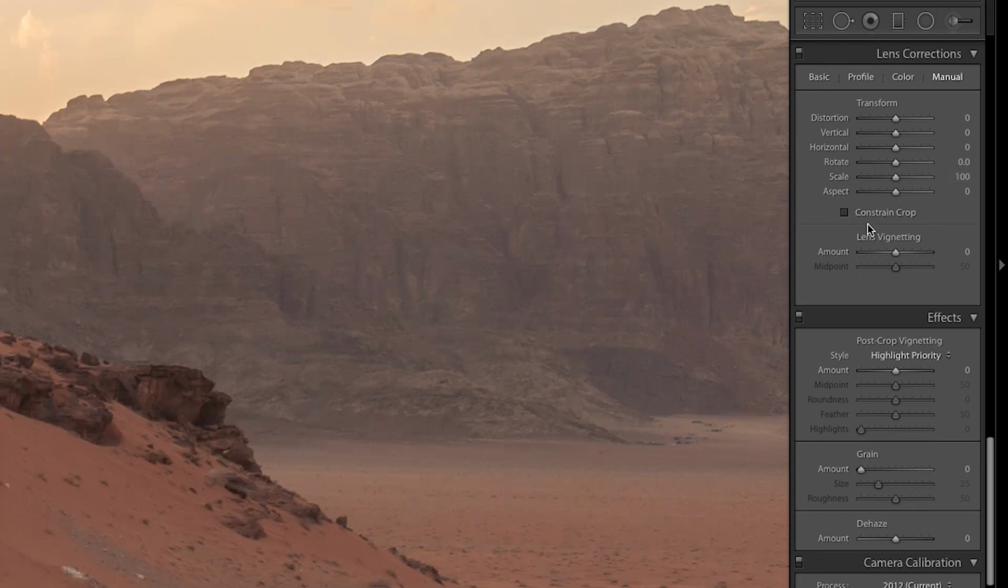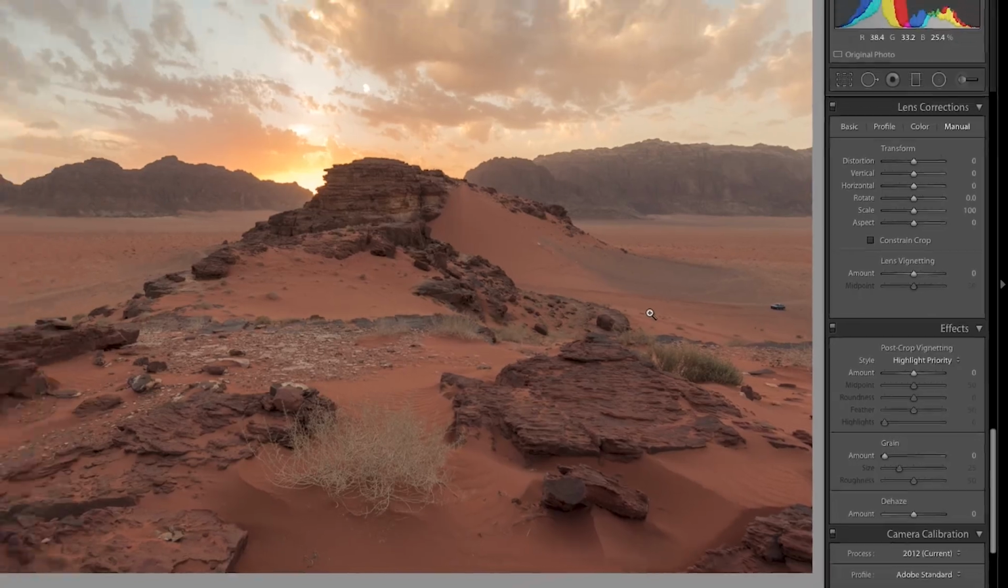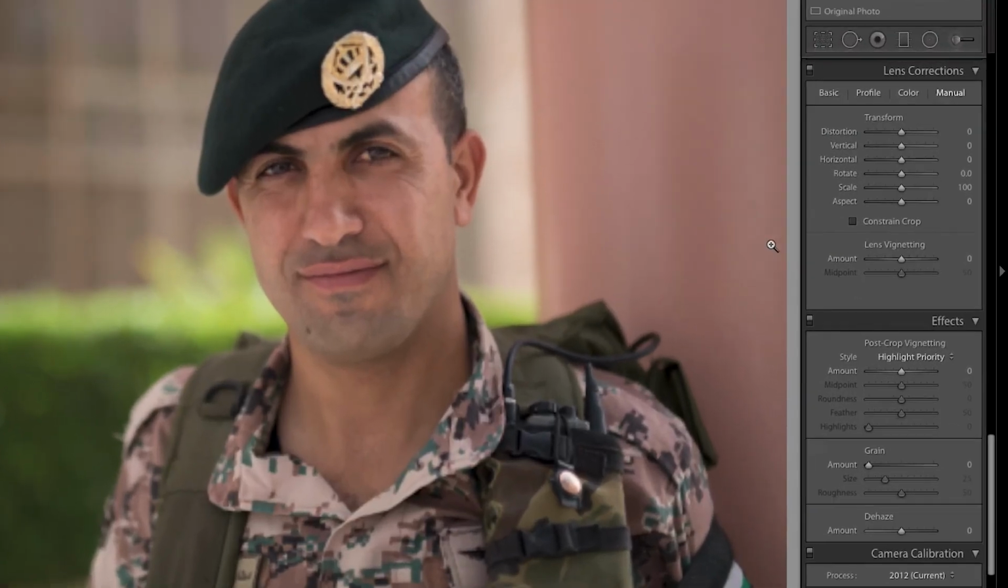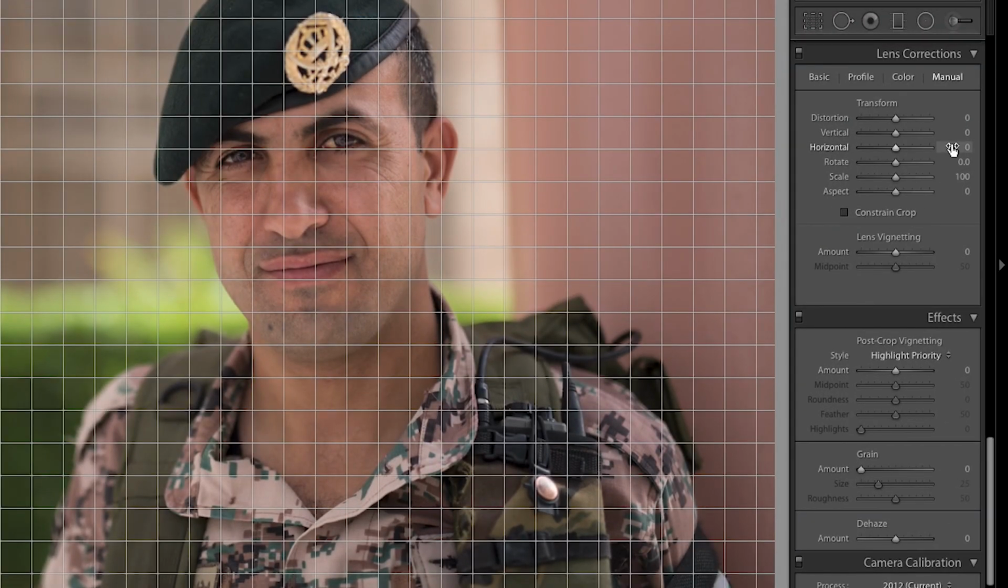And then you also have another option for constrain crop, which is going to be similar to the one in the basic tab. And lastly, we've got vignetting, which you can define the amount of vignetting and midpoint. So let's try to do this real quick, and I'll just demonstrate it on a different image, and perhaps we can pick something like this one. And although we really don't have anything to fix, I'm just going to show you what this does.